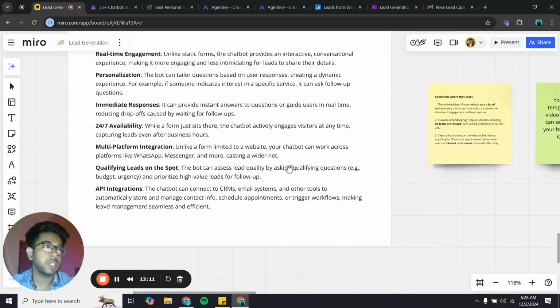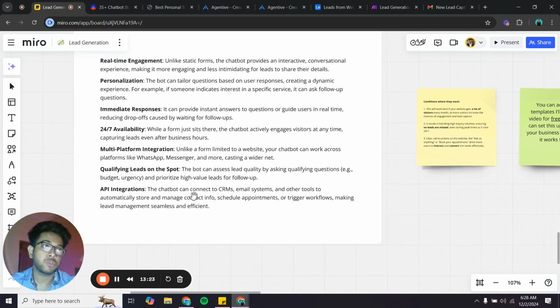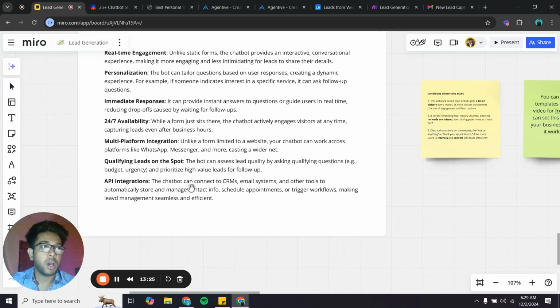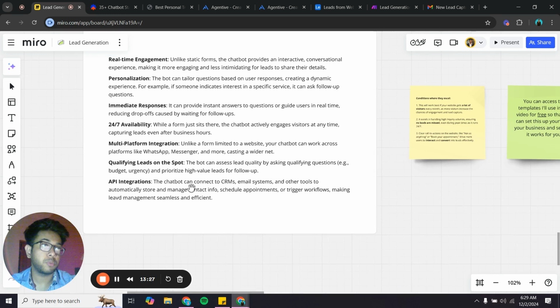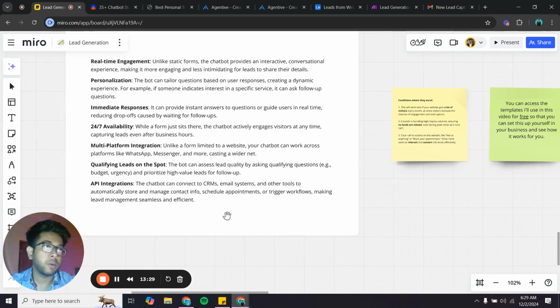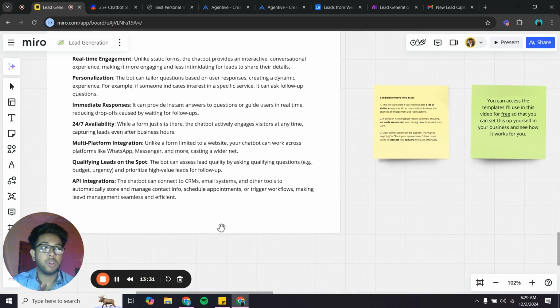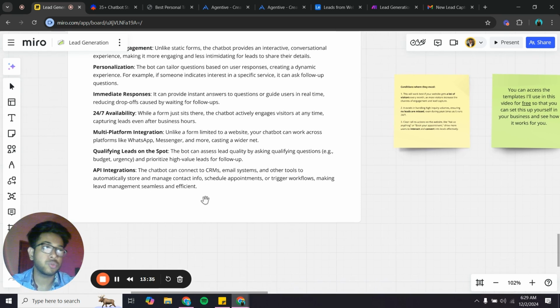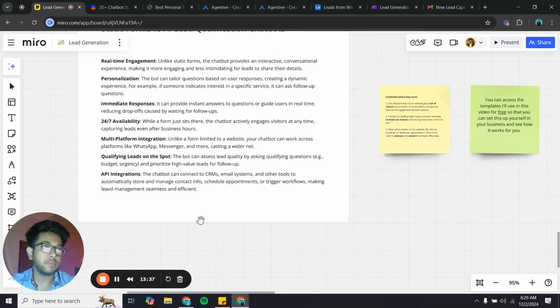The bot can assess lead quality by asking qualifying questions such as their budget and urgency. If we want to be very strict with the lead qualification process, for example, if their budget has to cross a certain threshold, then we can also train it that way to make our lead qualification process a lot more strict. We can also integrate this with a lot of systems, for example, the CRM, which you saw, email systems, and other tools to automatically store and manage contact info.